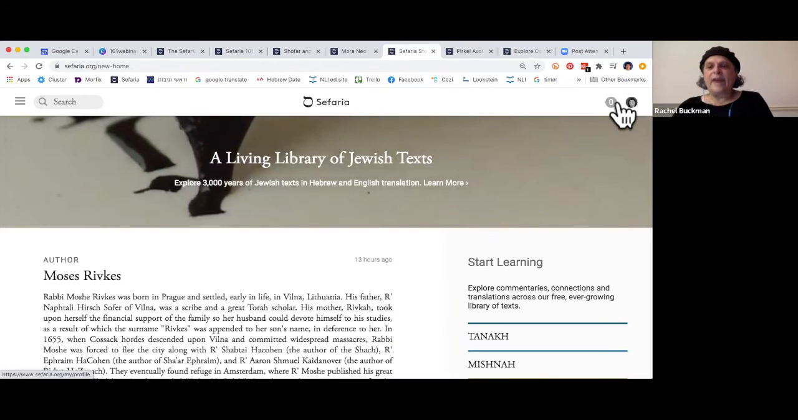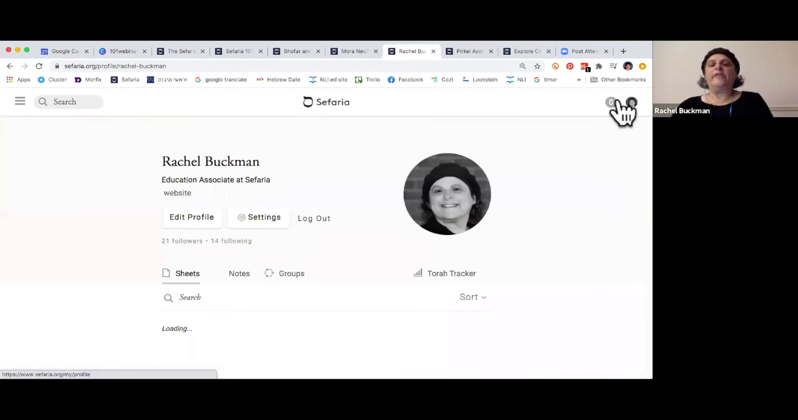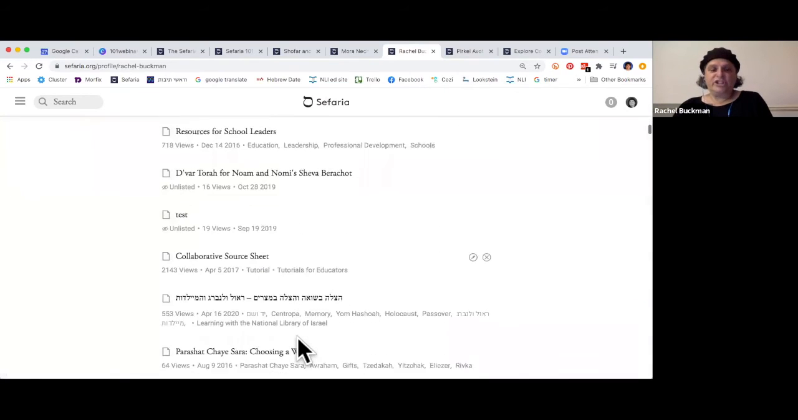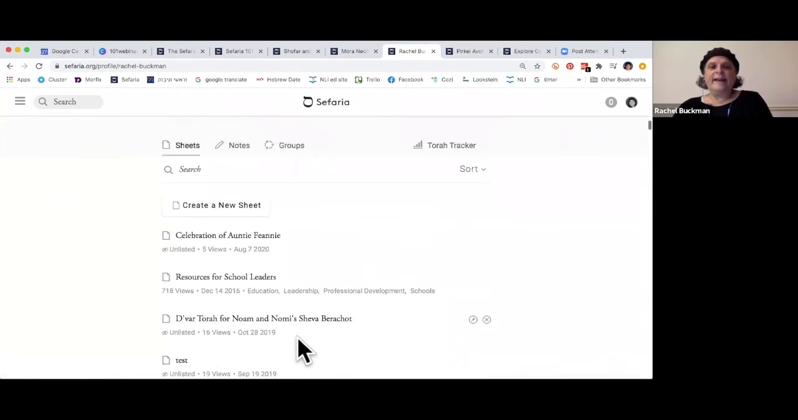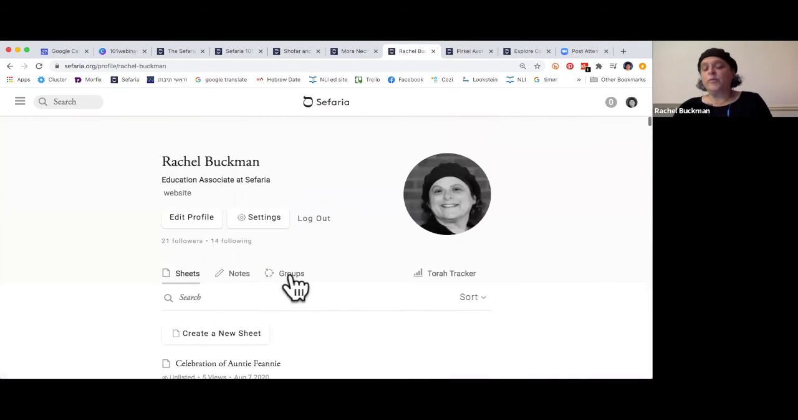On my profile page, I have a few fun things. First of all, I have a list of all of the sheets that I have made. I have a list of my groups. We didn't talk about groups, that's more advanced. We also have a list of the notes that I've kept. Notes is another part that is only available if you're logged in, and you can leave notes on the library. I guess I'll show you that since I did mention it.